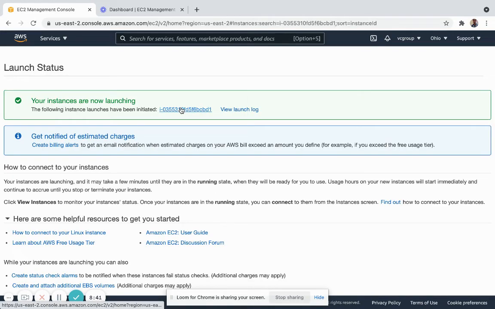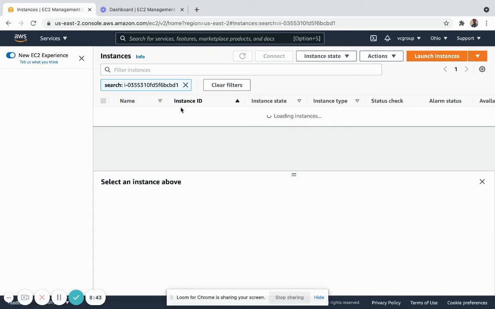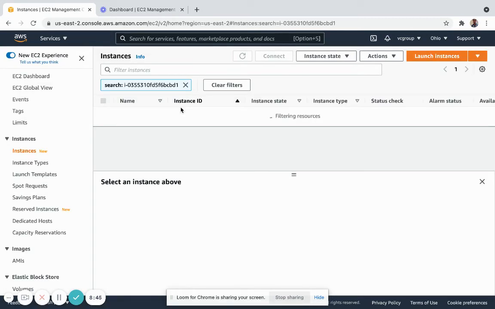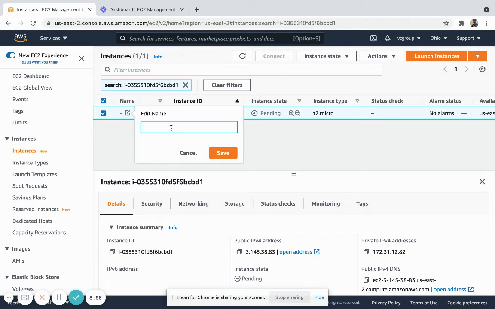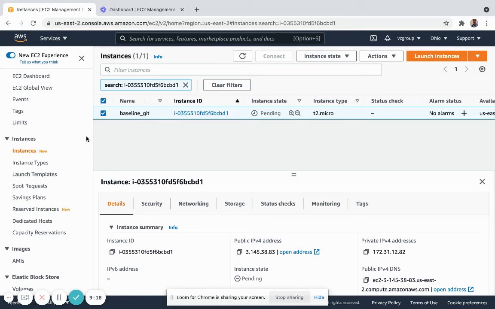I would go and select this. Simply let's put baseline first, then Git second. Okay, so that's just a tag, just for identification purposes.